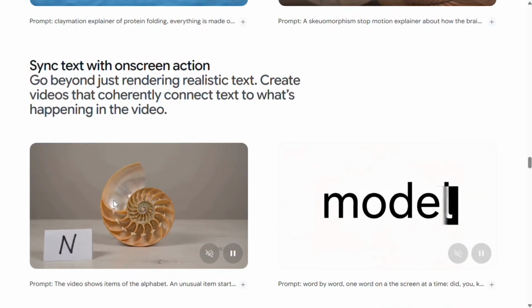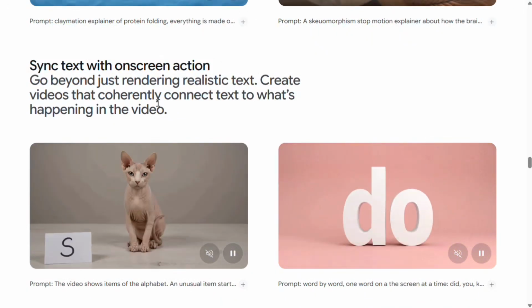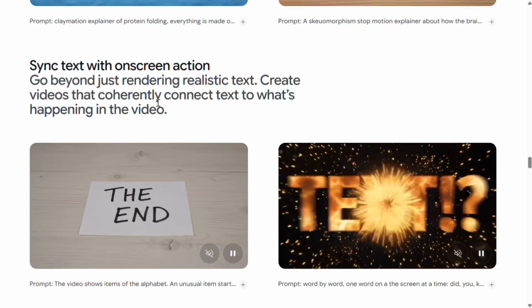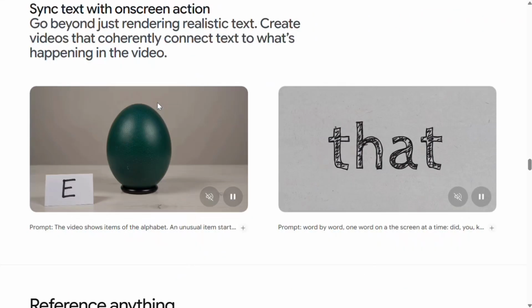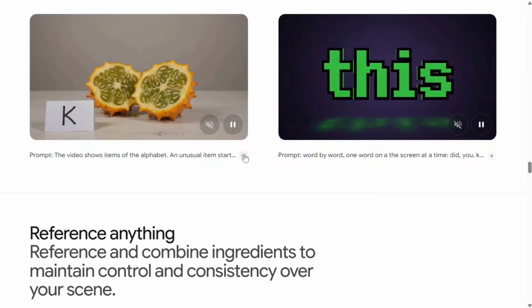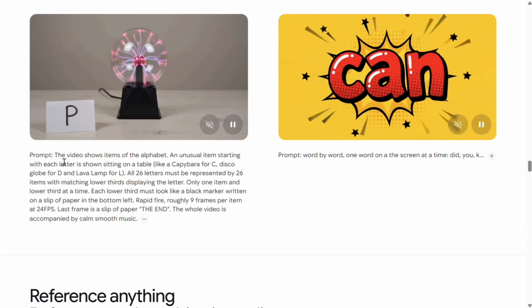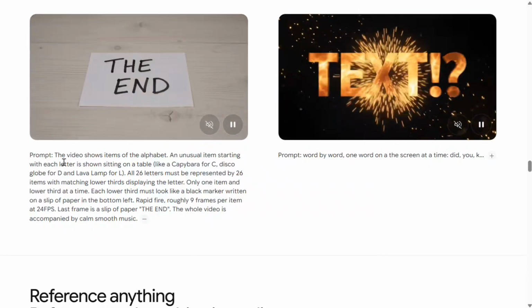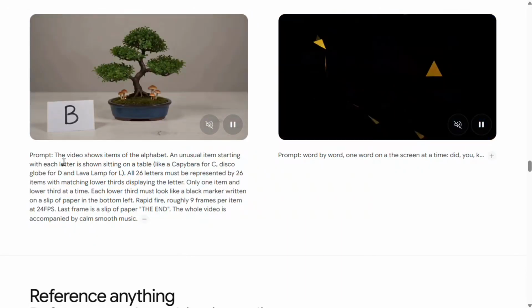Sync text with on screen action. This is just amazing. If you look at it, it goes beyond just rendering realistic text. Create videos that coherently connect text to what happens in the video as well. This is the full prompt. The video shows letters of the alphabet. An unusual item starting with each letter is shown sitting on the table.